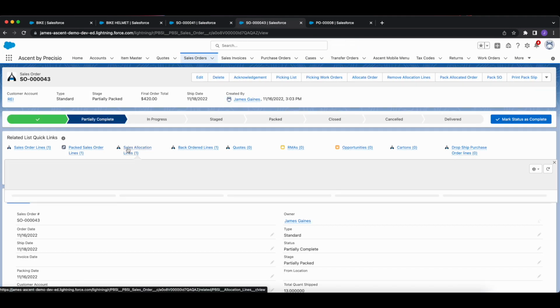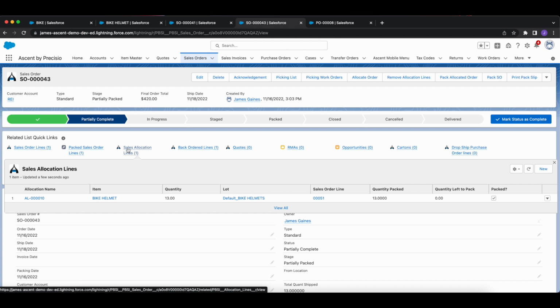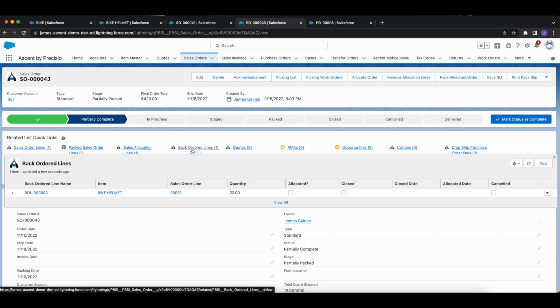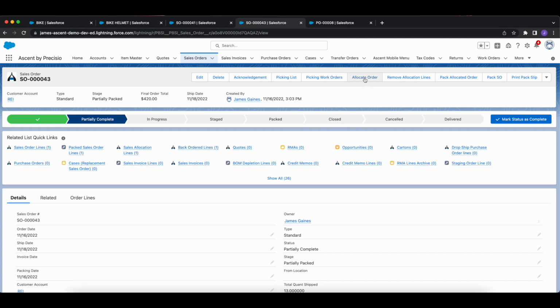So we end up with the allocation line of 13. Its quantity left to pack is 0 here, as you can see, and our pack sales order line is for 13. Well, we still have this back ordered line of 22. And we know that we have the inventory we just received from the purchase order, so we can go ahead and allocate this order a second time.